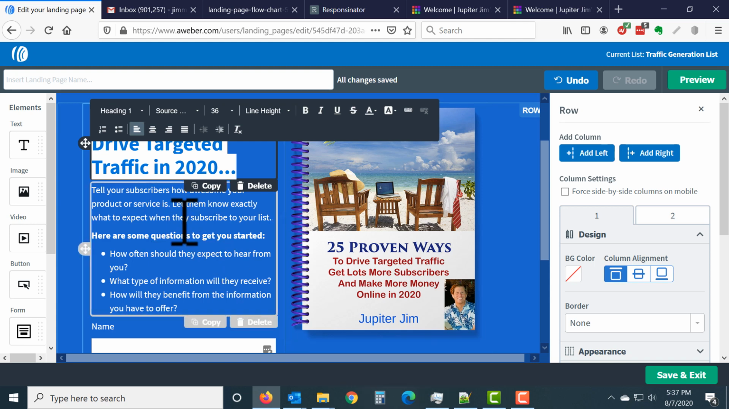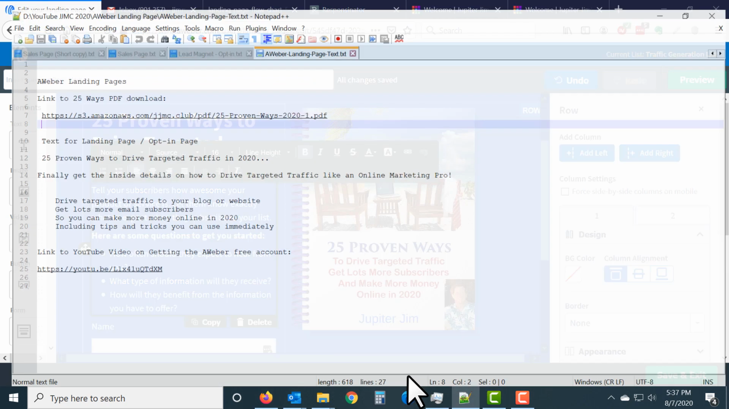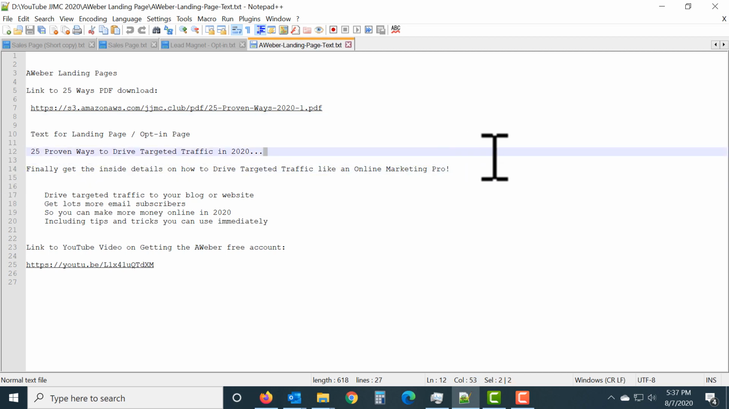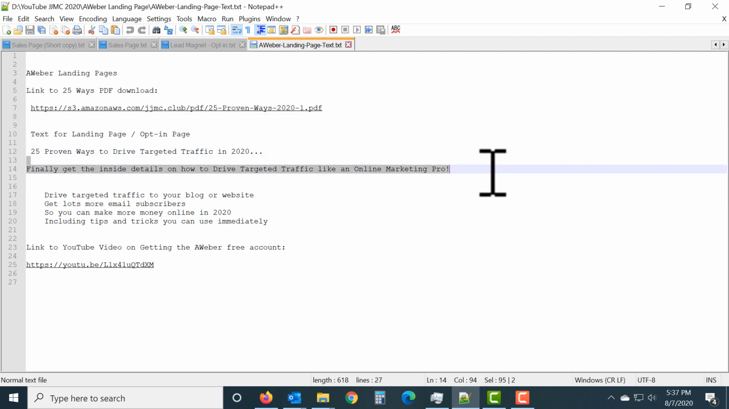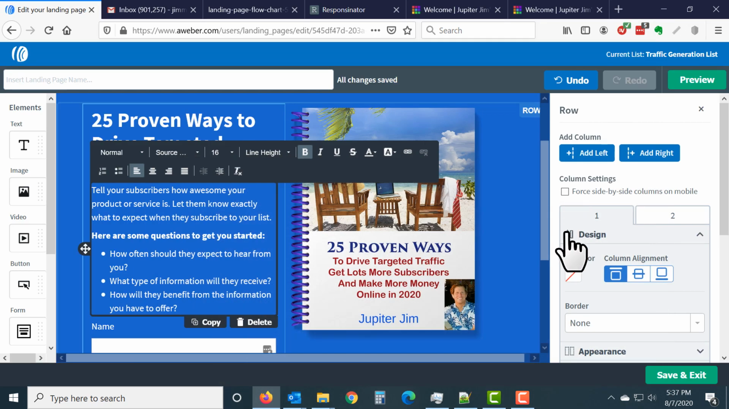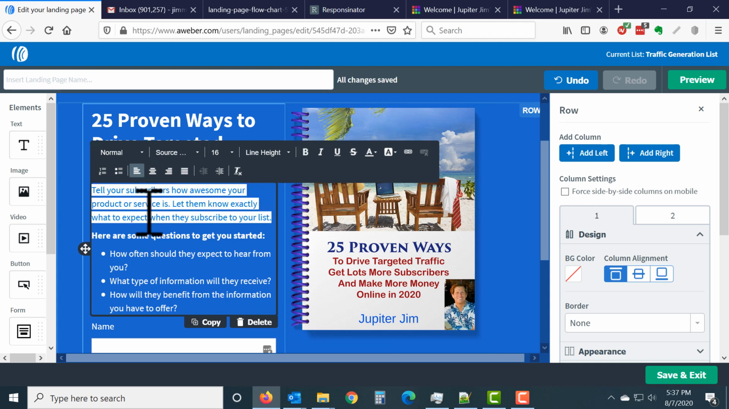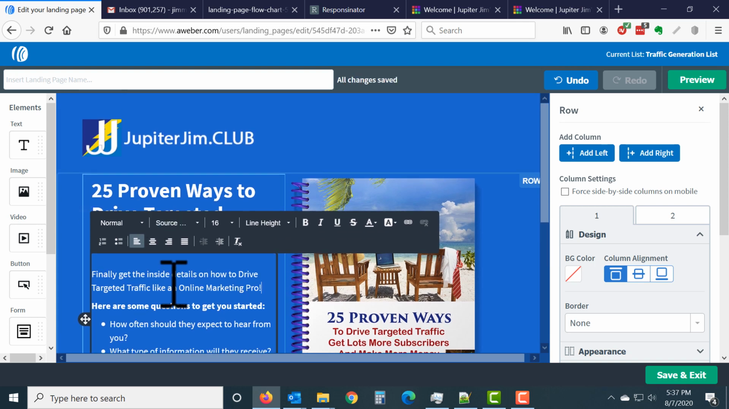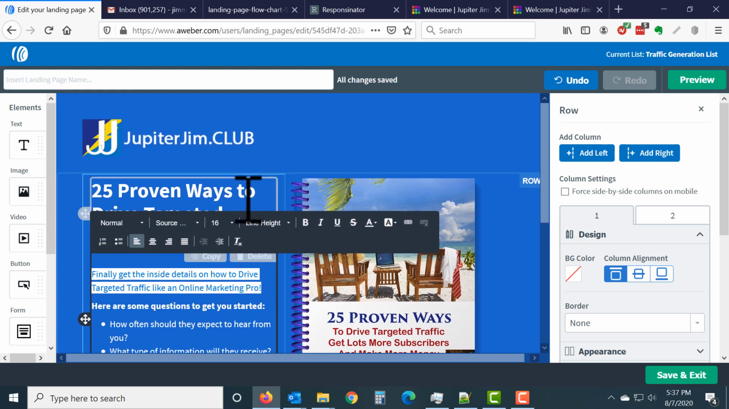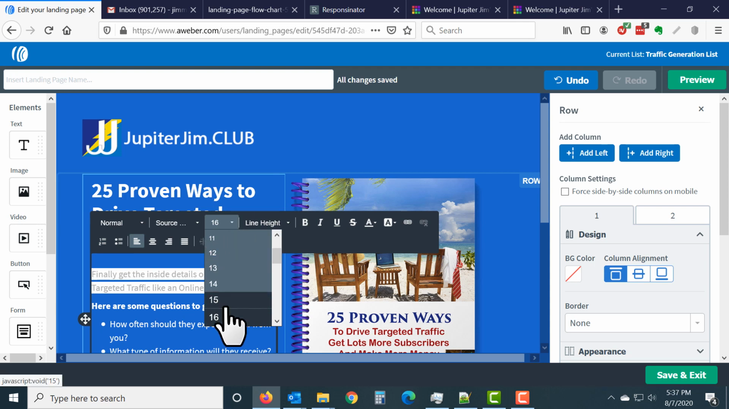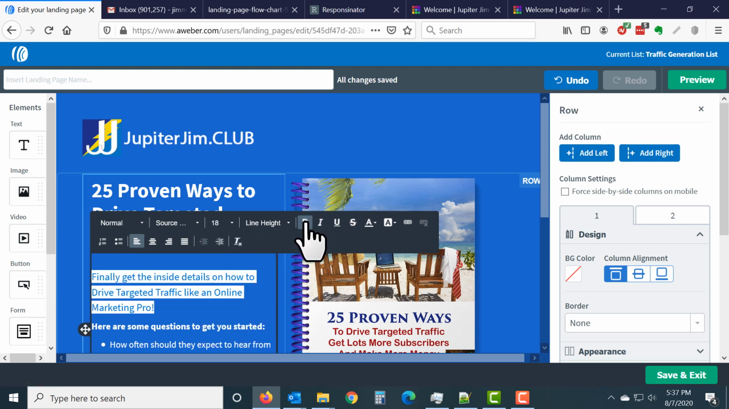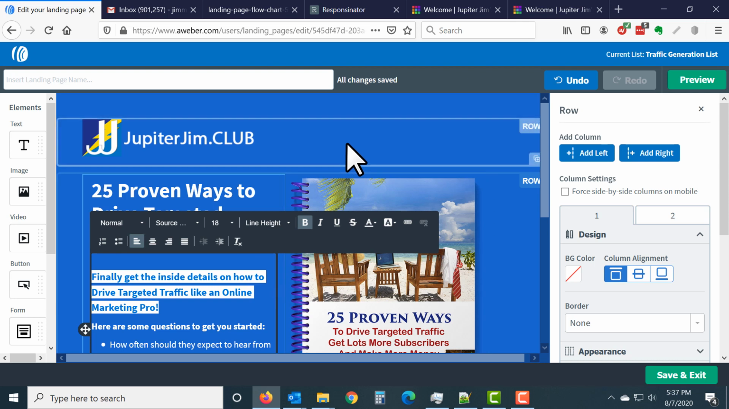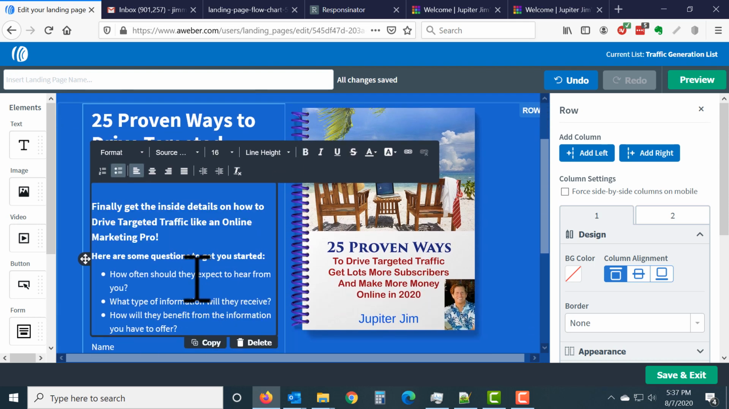Let's go back. I'm going to deselect, click there, go back, get some more text. Control C to copy on a PC, Command C on a Mac. Okay, I'm going to just triple click this paragraph, Control V, Command V on a Mac. I'm going to make that a little bit bigger and make it bold. Looks good enough.